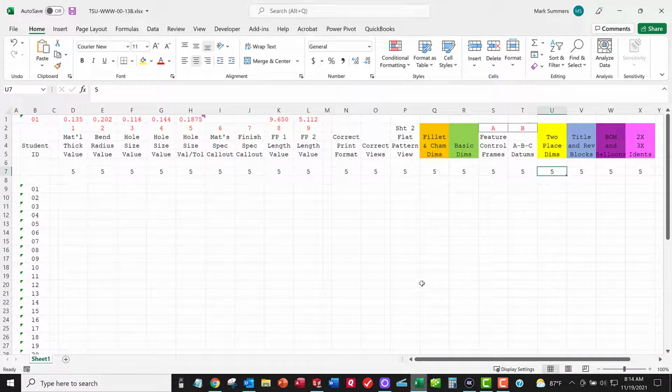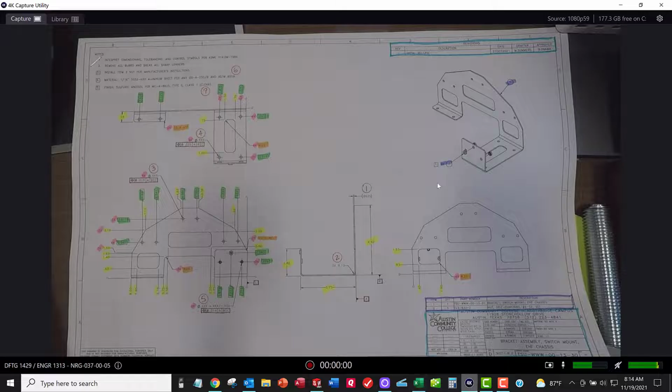And then the next one is title block and revision. That's the blue. Look over here on the drawing. Up here they should have this filled out. Should be rev dash, description, initial release. Should have a date with that format. If it's not that format, they don't earn those points.